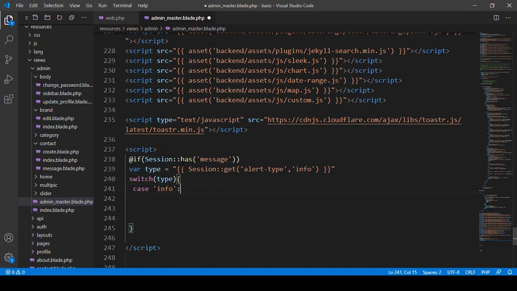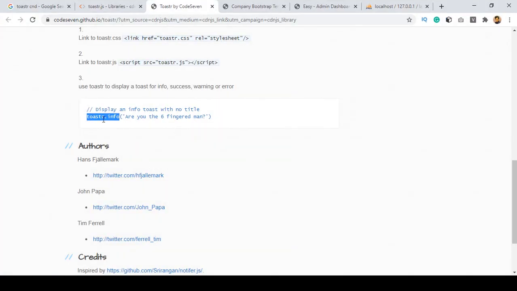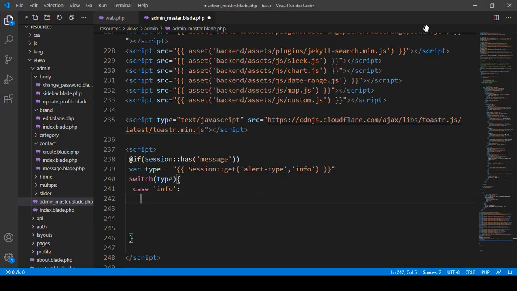So I take it as info, and for the info, it should be with our toastr. Like here you can see there is toastr.info. Now I want to use this format. So with this toastr.info, I want to add all the things. That means here I want to get all that our session message. So now I want to add that session.